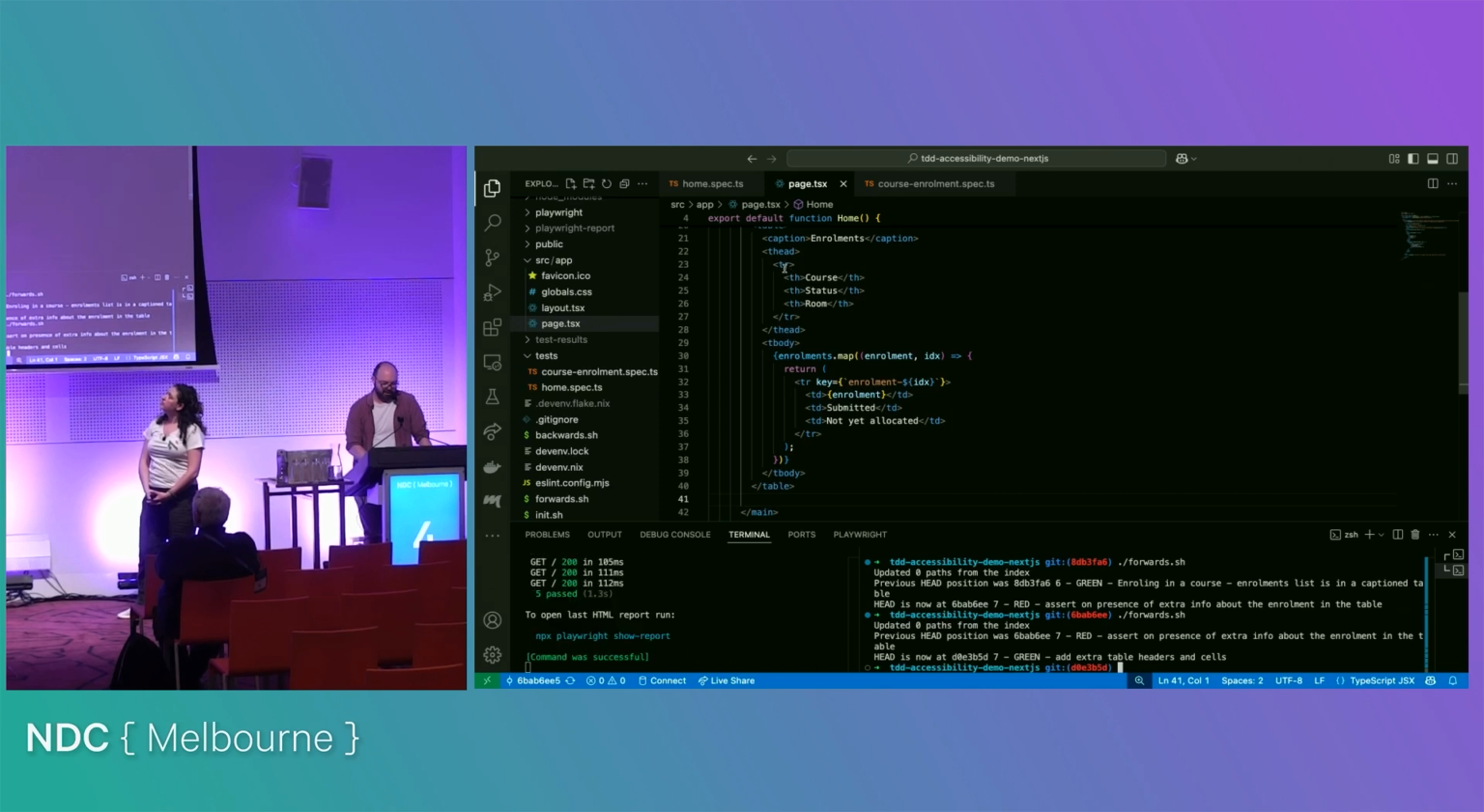We're just hard-coding the headings at the top, the table row, and then putting in some hard-coded values. So immediately after we enroll, what we're saying is that the status is going to be submitted and the room is not yet allocated. Now, this is hard-coded for now because we haven't yet wired up the API, but it lets me start to build up the structure and be confident that it's going to look the way that I want, but also that the accessibility characteristics are all there.